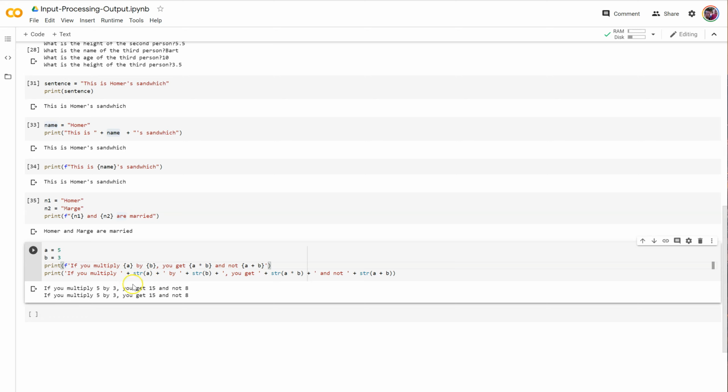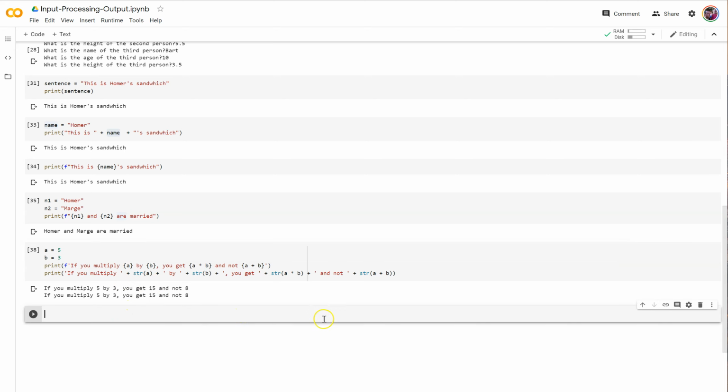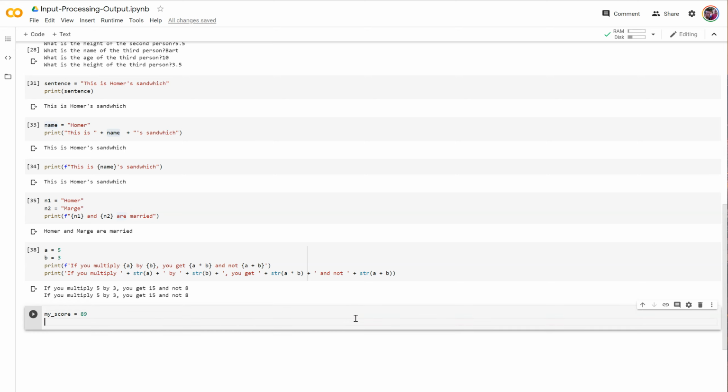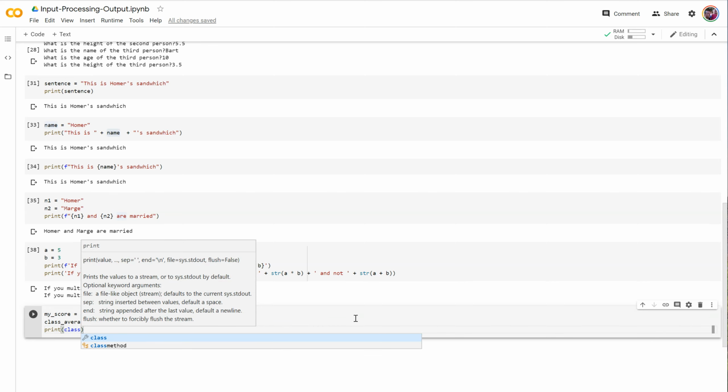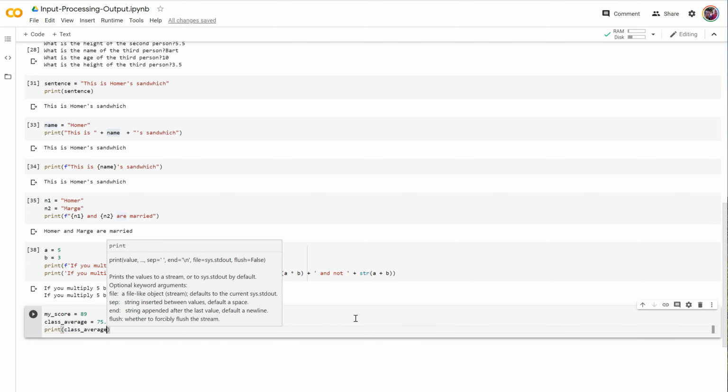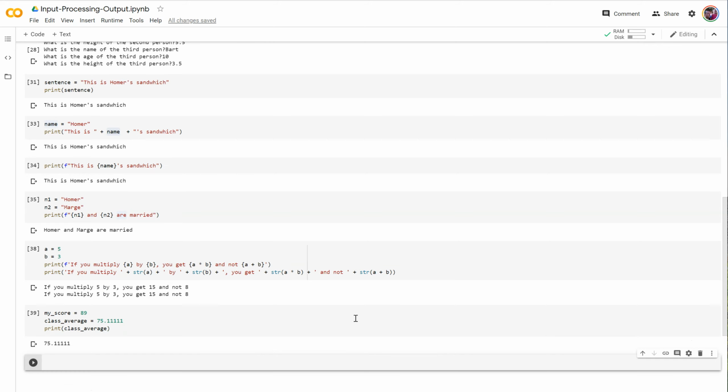All right, let's take this a step further. Let's do some number formatting while we're in here. Let's say, for example, we've got a score on an exam. My score equals 89. Then we have a class average score. And naturally, because you're brilliant, you did better than the class average. There we go. Yeah, there's our class average. Let's print the class average and just see what this looks like. Okay, perfect, just like we put it in there.